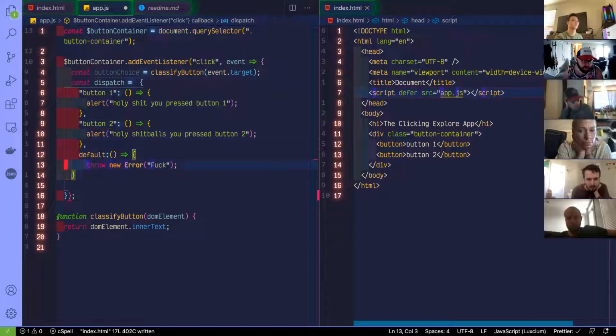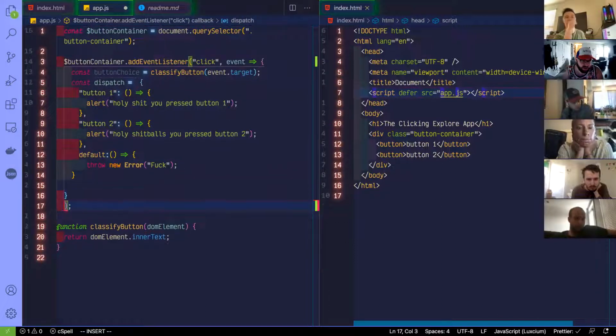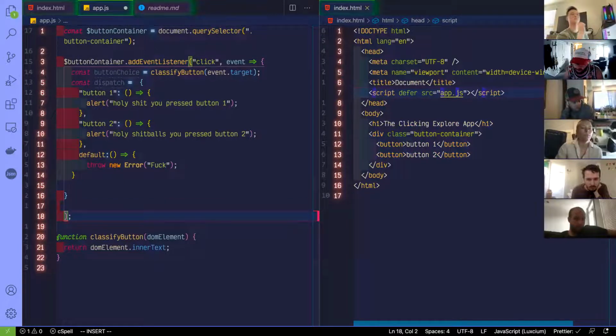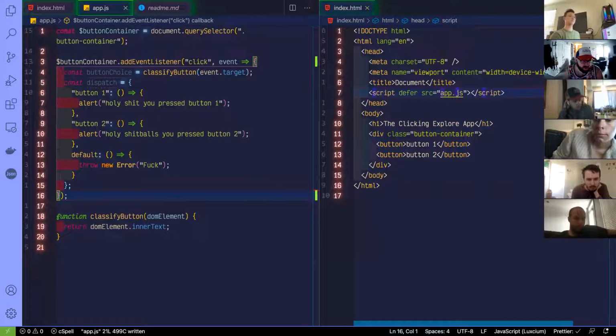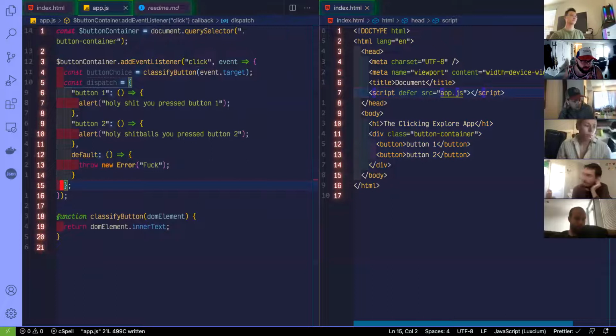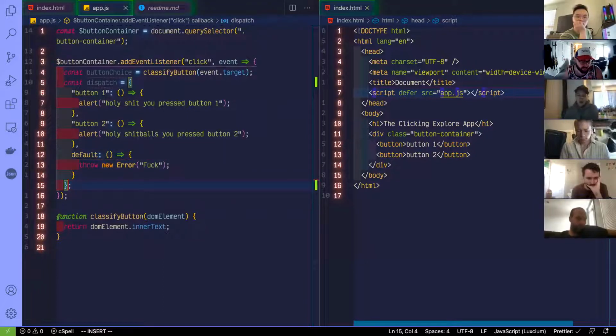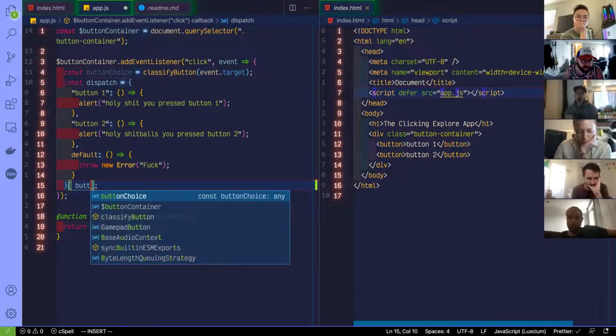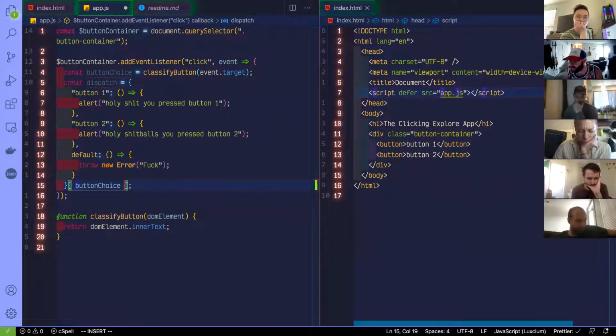Let's see. My dispatch starts here and here. So what I need here is another closing thing. Cool. So if this is my dispatch, right? So what these are is a bunch of key value pairs that basically choose a function. And what I do is I choose that function based off of my button choice.